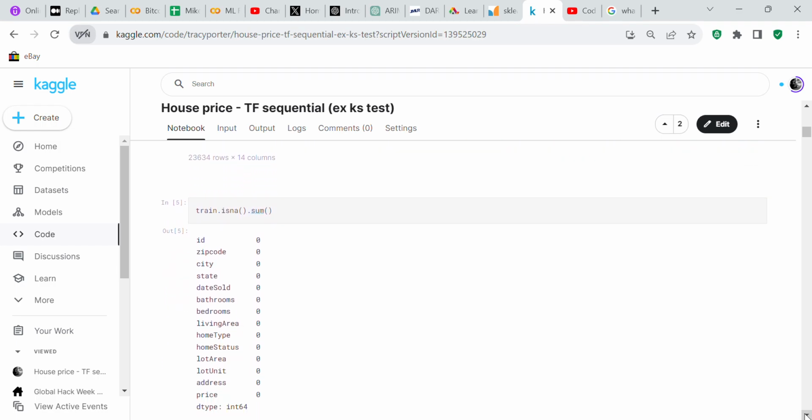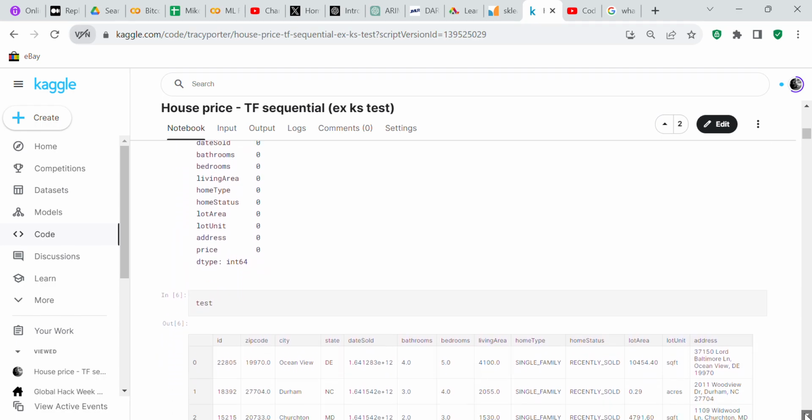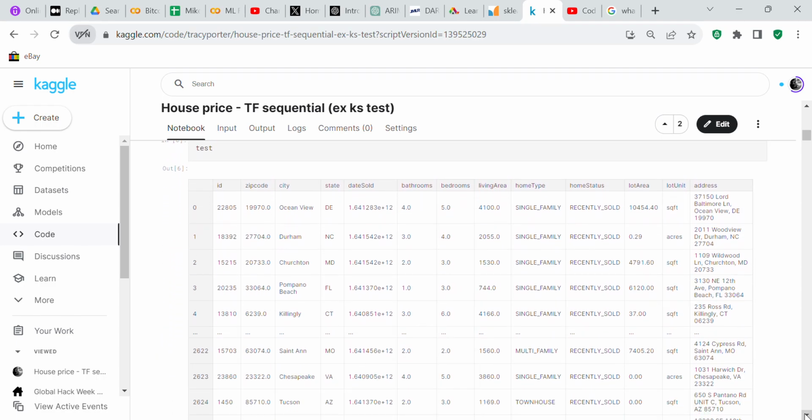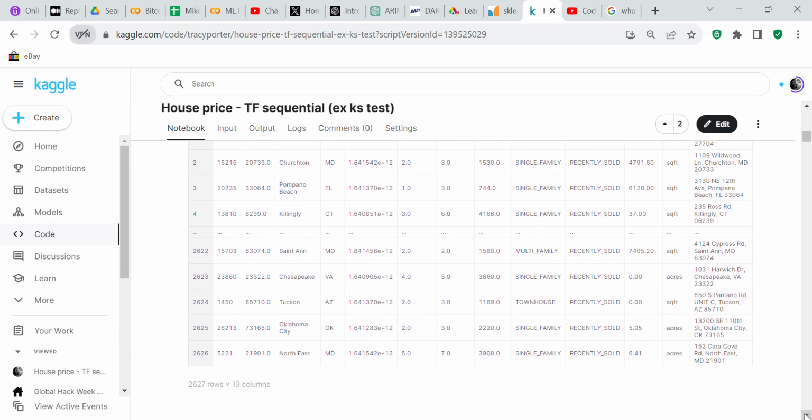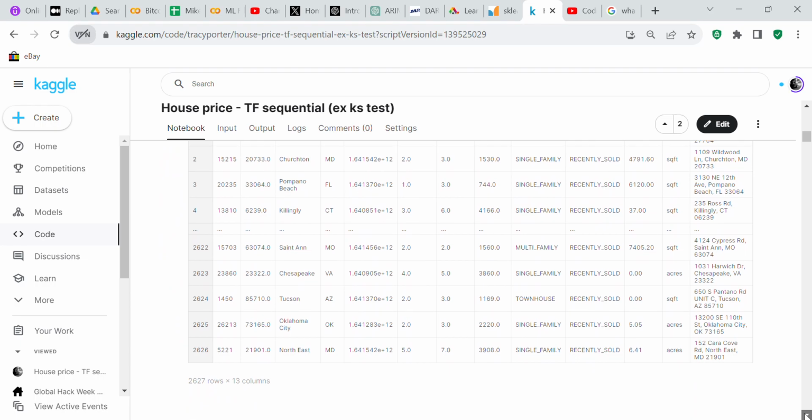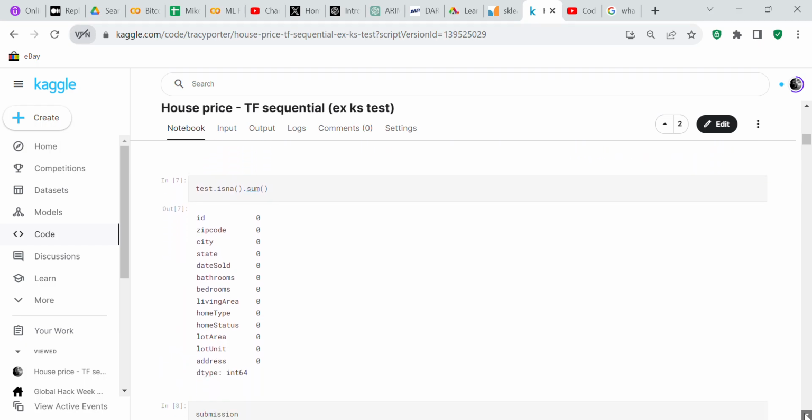And then we checked for any null values. We didn't have any null values, and so that was good. That meant that we didn't need to impute any data, which is good. Now we're going to check the test file, which is 2627 rows by 13 columns. It's got the same number of columns that are in the train file, except for the fact that it doesn't have the price, because that's what we're going to be predicting.